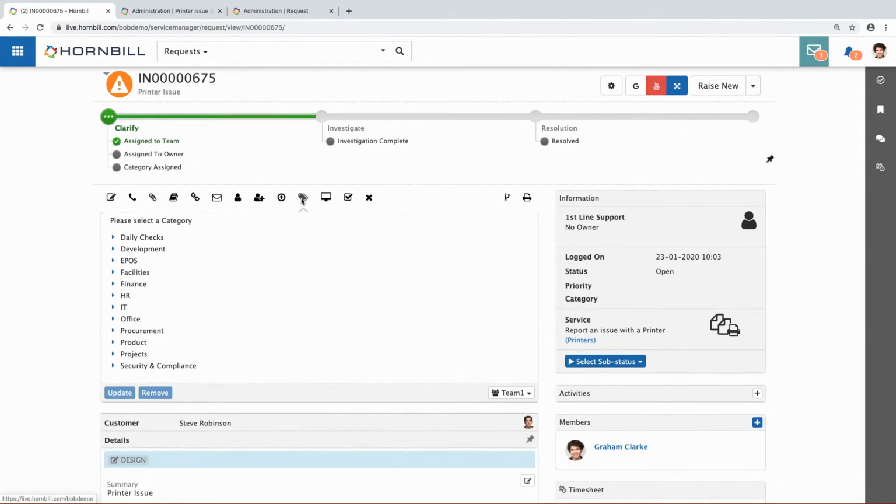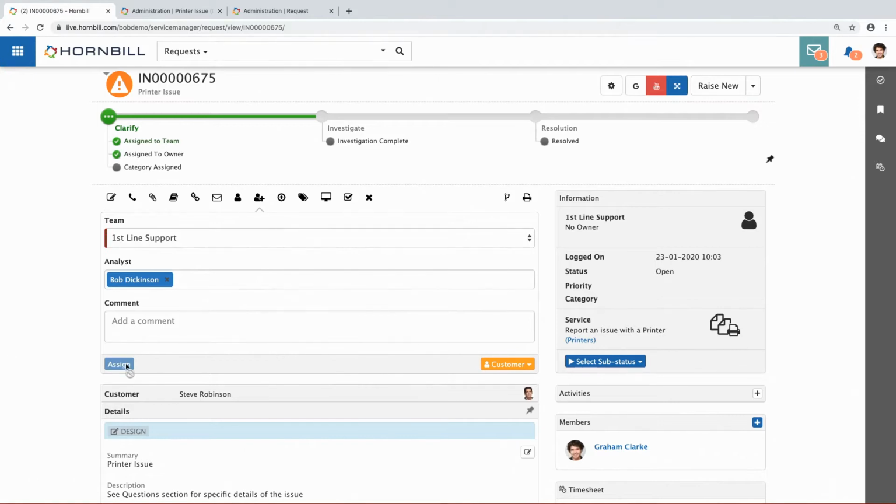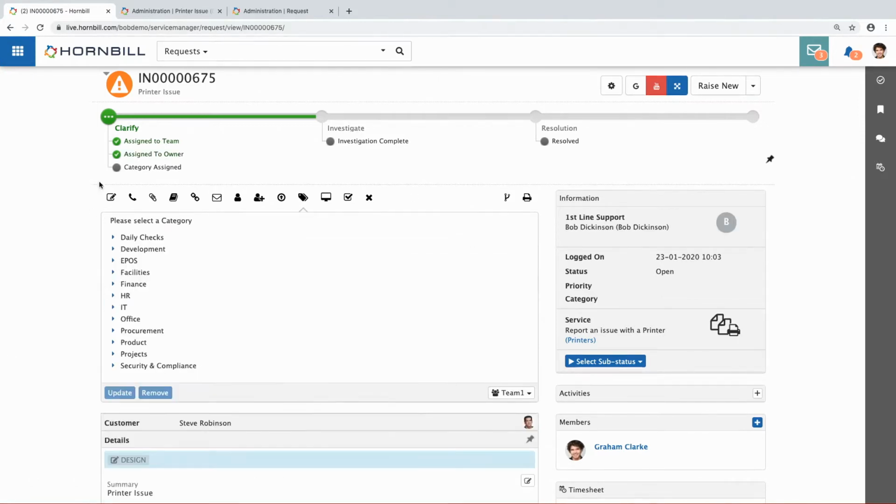For example, this request is currently awaiting an owner. So if we add an owner and click Assign, the next step here is to wait for the request category, but it's now very clear that this is the next action as it's opened up automatically, and it's ready for the analyst to populate.